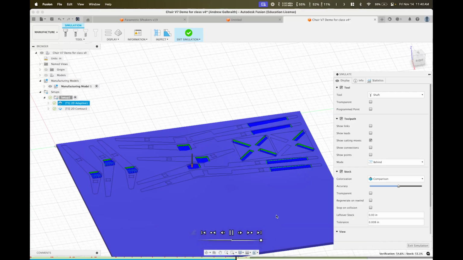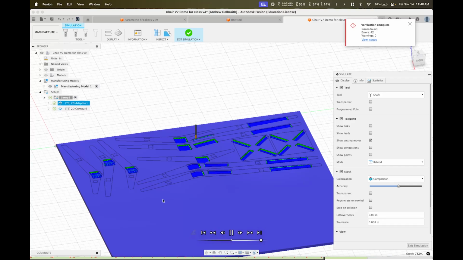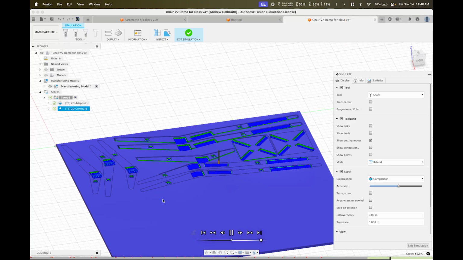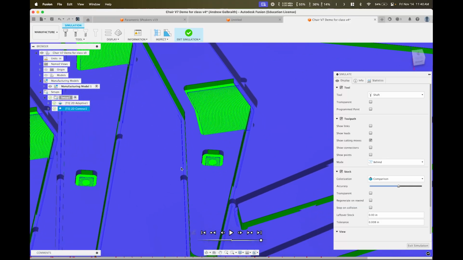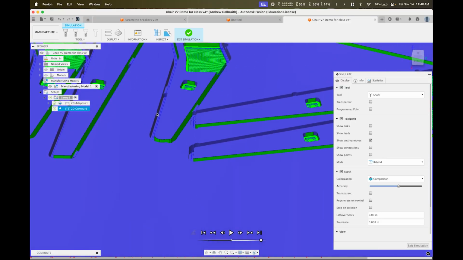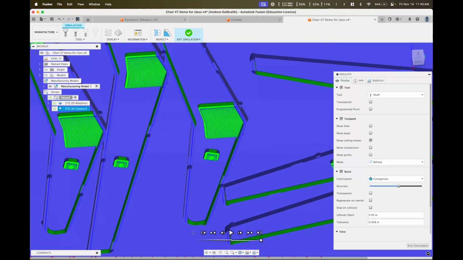It can be a little slow, especially with a more complex model, for it to load. But we're basically watching how the machine will cut everything. And you see it cuts out all of the perimeters here. And if I look, you see this little tab here. Now it looks like, oh, I forgot to do one thing.